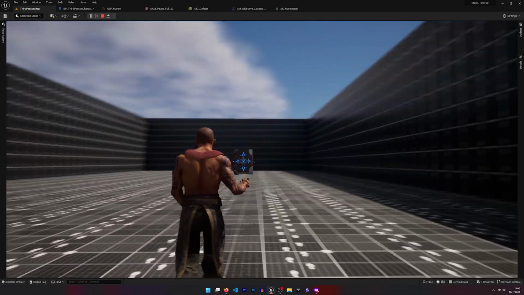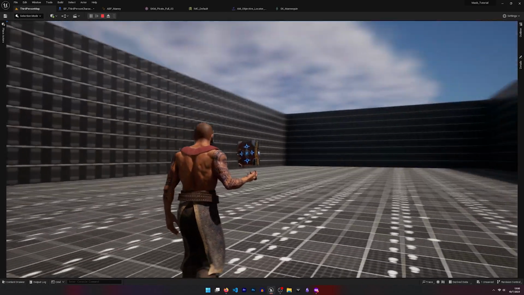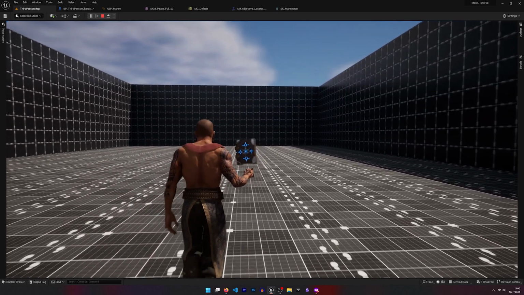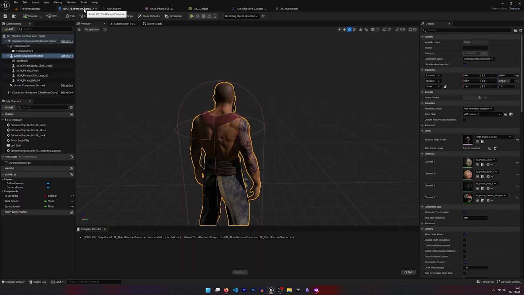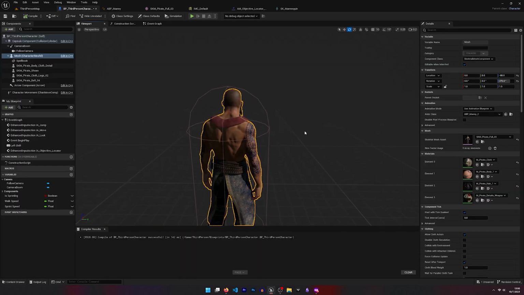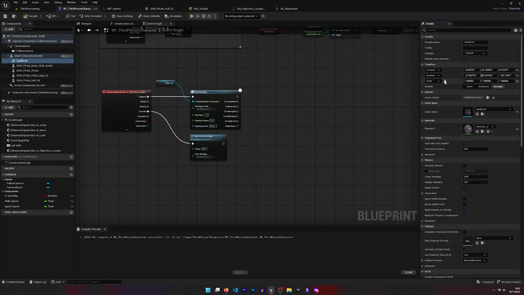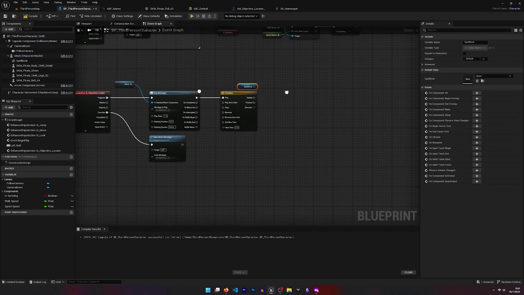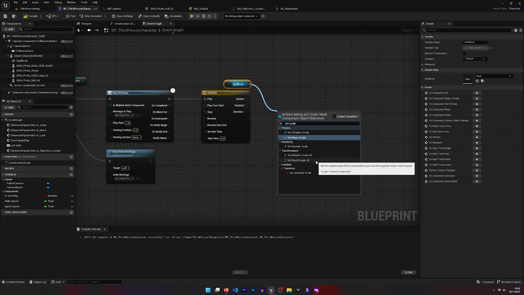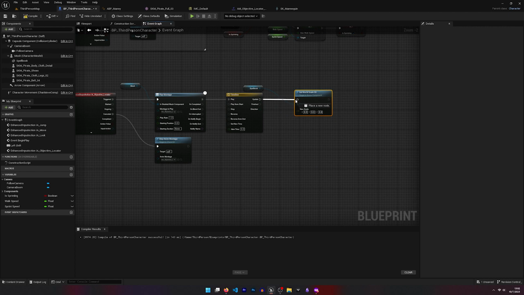So let's fix the visibility of the book next and add in an effect of it popping into existence. We'll accomplish this by scaling the book from basically invisible to our correct size over time with a timeline. To start, scale the book down to something very small like 0.01. In our event graph off the montage node, let's add a timeline. Then we'll grab a reference to our spellbook and set the world scale 3D, and then hook this up to the update pin from the timeline.